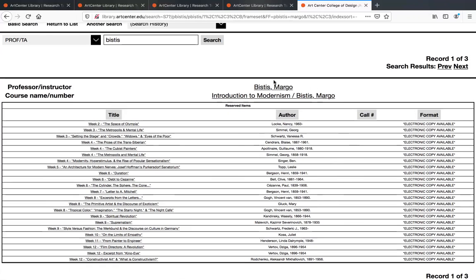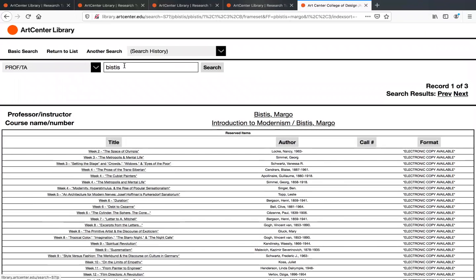Now that's just a quick, brief introduction to course reserves. If you have any questions about this, you can always contact the front desk at the library, and you can email us at library@artcenter.edu.